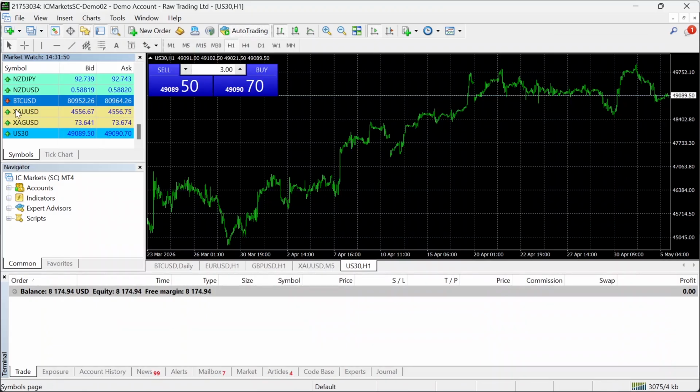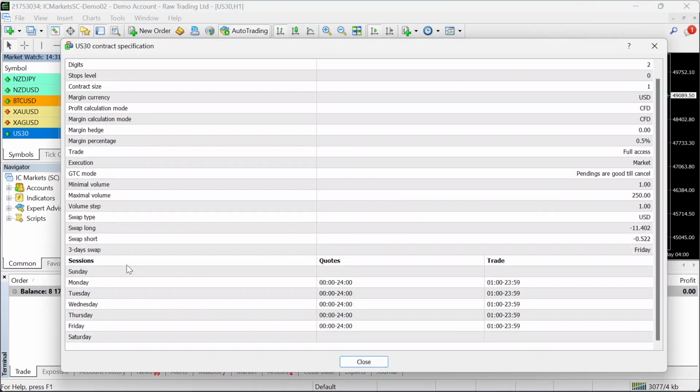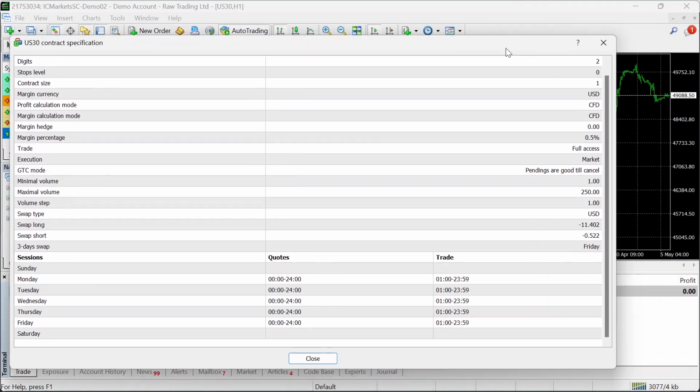Compared to something like gold or US 30, which we're working on. So you can see that on Sunday, you do not have the opportunity to trade. And on Saturday, you do not have the opportunity to trade. But on Monday, you start having change in price. You start having ticks. You can see price movement. You will have price movement between 12 a.m. on Monday down to 11:59, down to the next day.